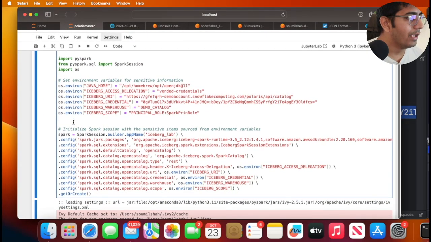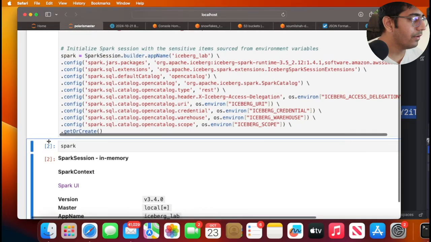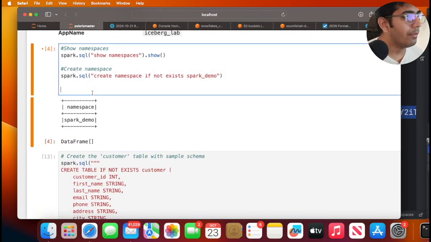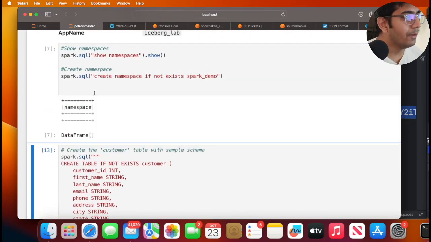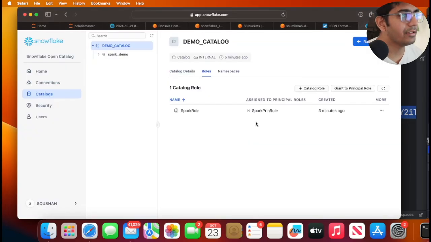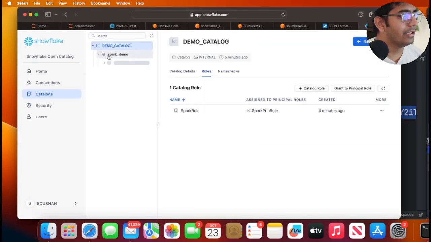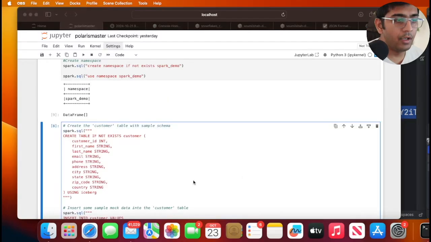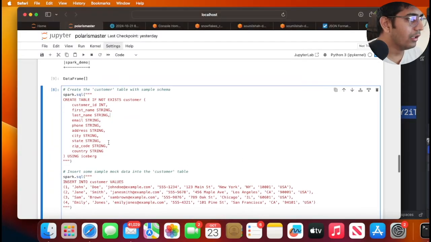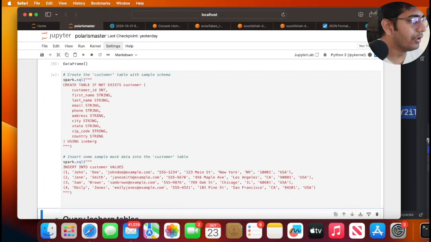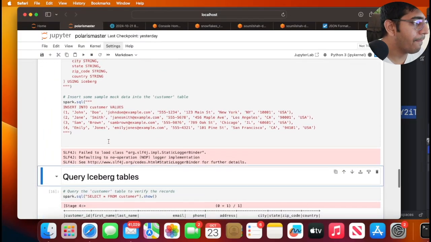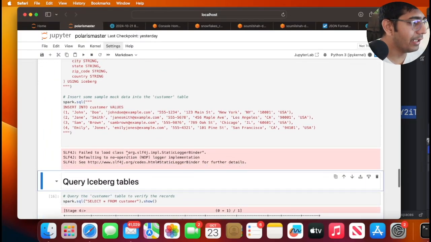Okay. And then I'm gonna just create a Spark session. Cool. Now I'm gonna create a namespace called Spark demo. And I was able to execute it. If I refresh over here, I see my Spark demo over here, okay? So now we're just gonna create this table on S3 and then insert some data into it. So let's execute the cell. Perfect, looks like everything works fine.